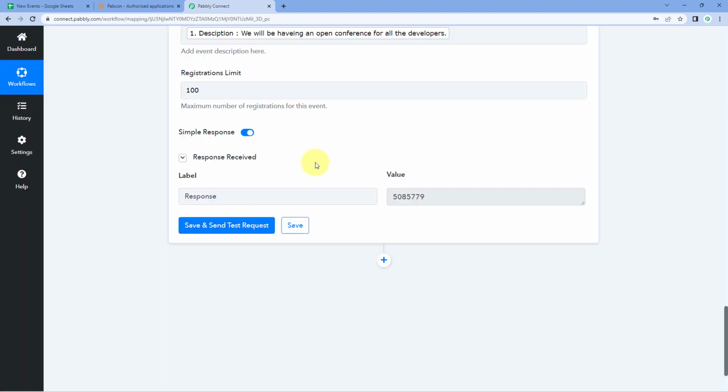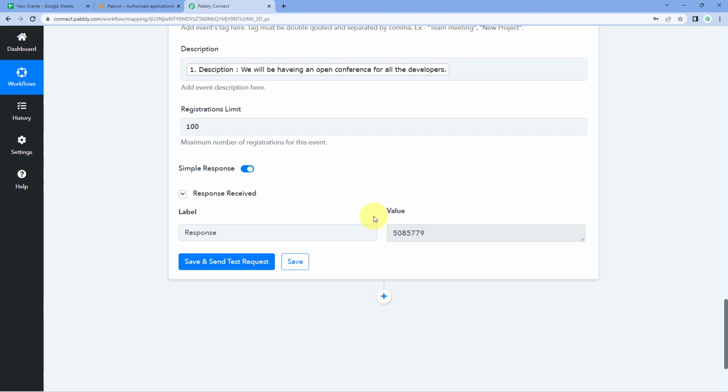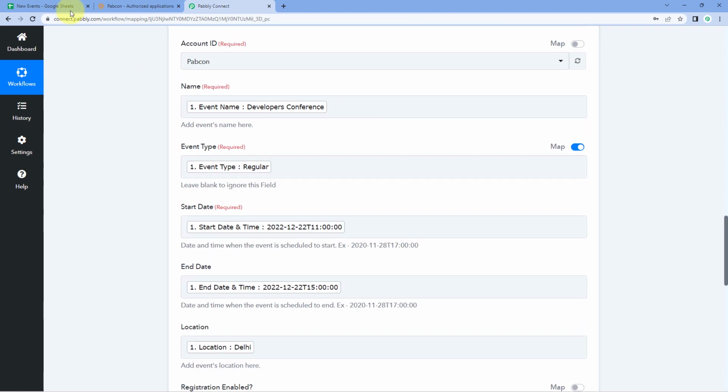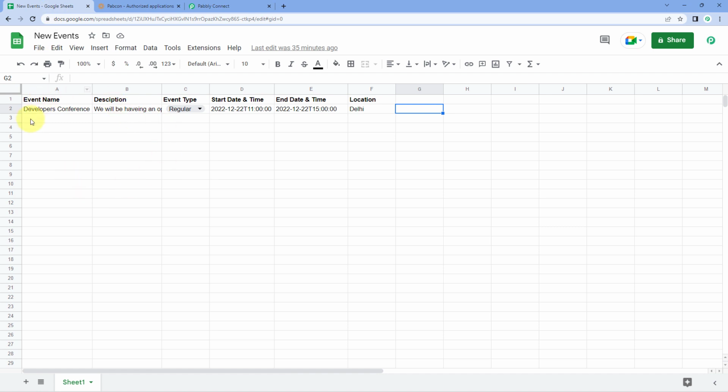Now when we click on save and send test request, we can see that we have received some response. And this response seems to be a positive response to us. This response shows that the data which we have mapped over here, basically the details of a new event which we have entered in our Google Sheet, using these details, we have actually created a new event in WildApricot.